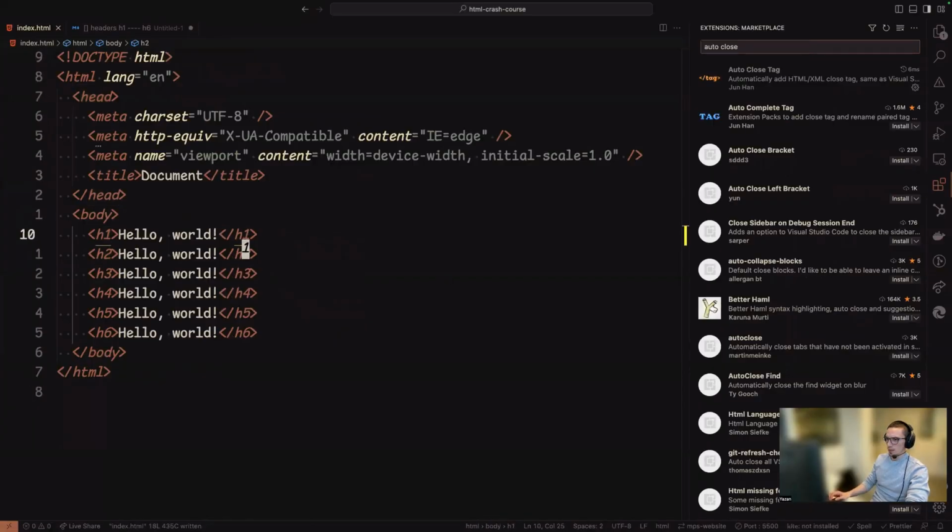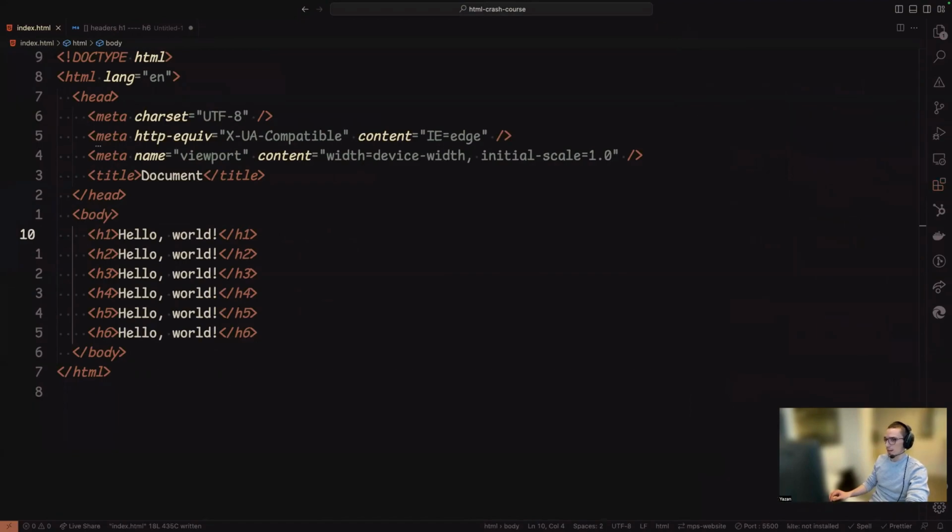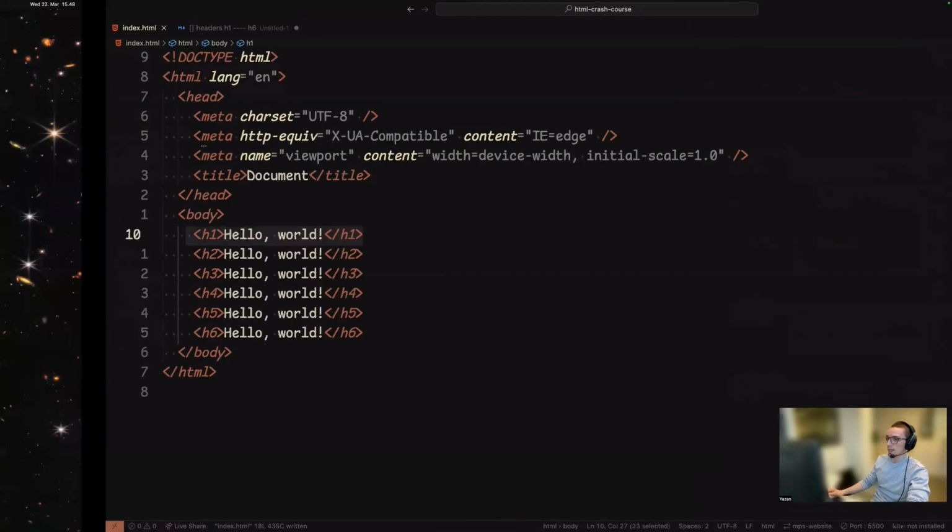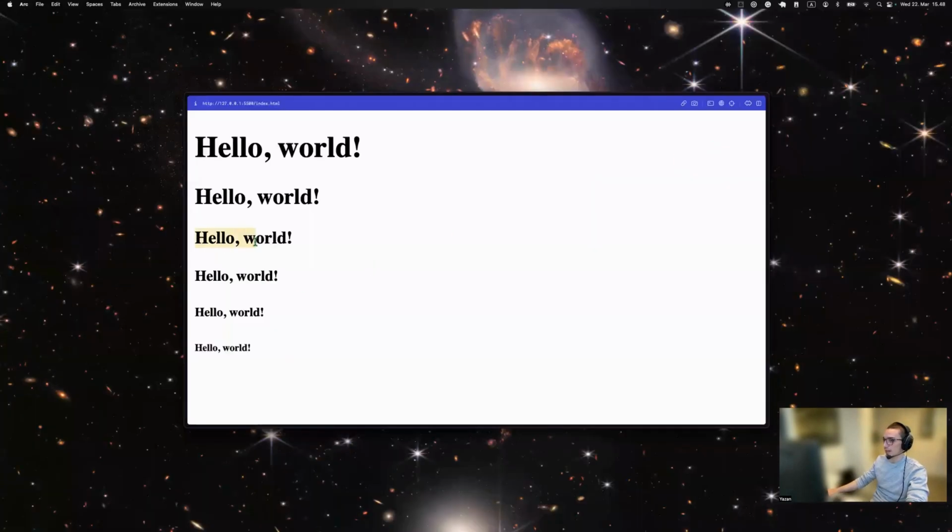So what do they mean, and when do you actually use these tags? Mostly it's about accessibility. For example, you could just use any of these tags and change the style, but that's not good in terms of accessibility. So you have to be a bit mindful of when to use which one.